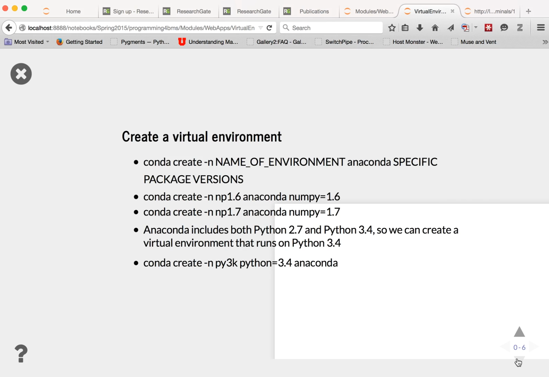Now, to create a virtual environment, the command syntax is conda create -n followed by the name of the environment I'm going to create. I'm going to basically be using the Anaconda package, and then any specific aspects of that environment that I want to use, like which package versions, etc. So here's a command to create a virtual environment named np1.6, where I'm using Anaconda and I'm installing the NumPy package version 1.6. And create an additional environment named np1.7, where in this one I'm going to use NumPy version 1.7.